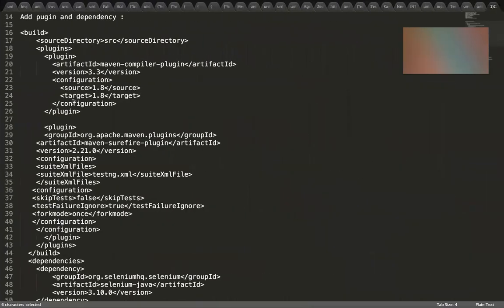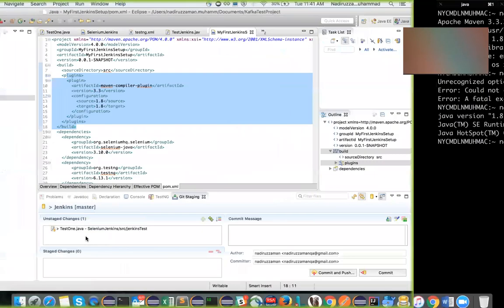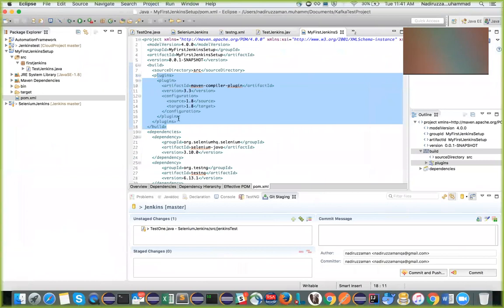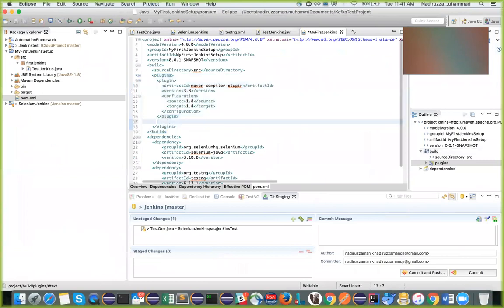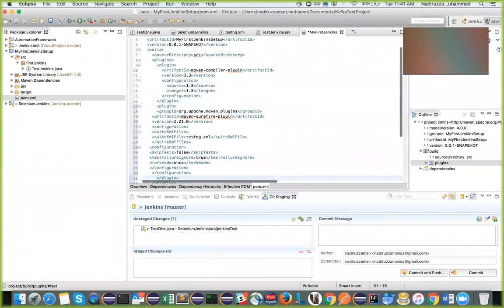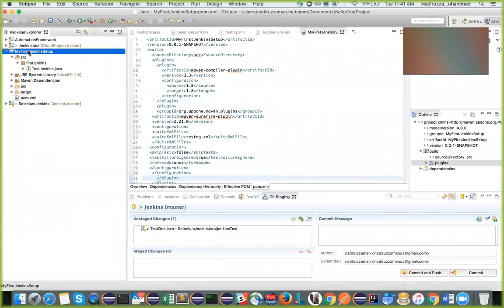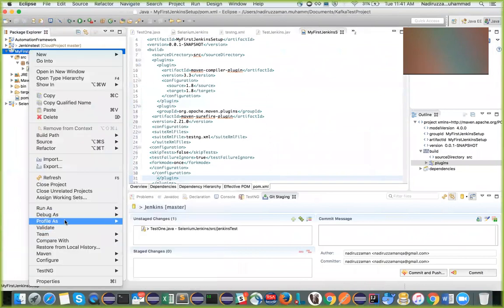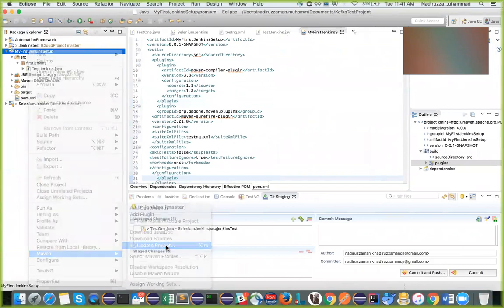We don't have the configuration plugin, so we're going to add the Maven Surefire plugin. If I copy this and paste it under this plugin, cool. Command S. Done. And it's always better to be on the safe side: Maven, update project.